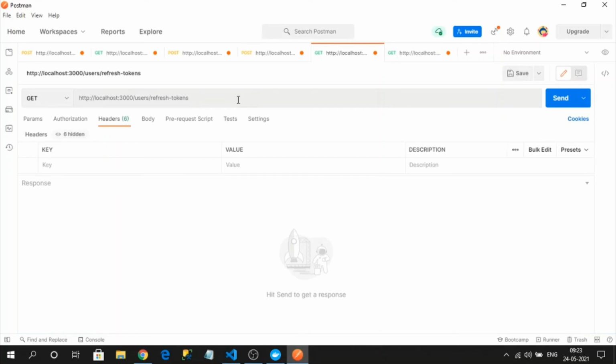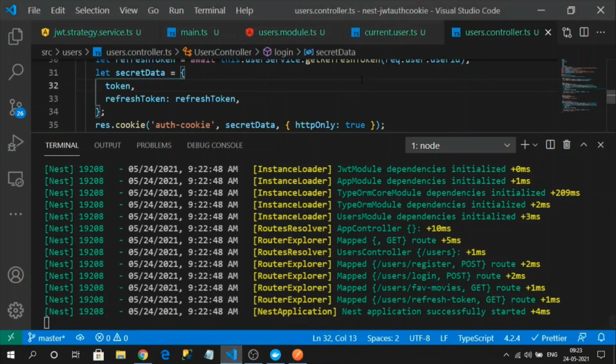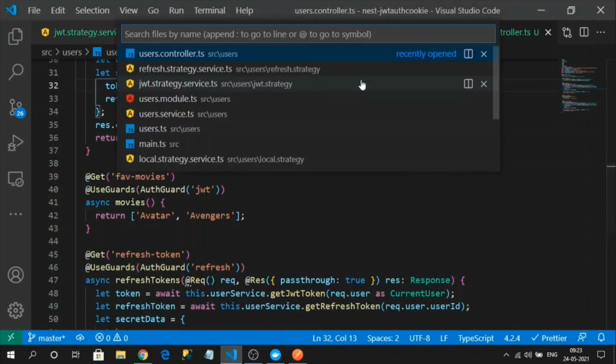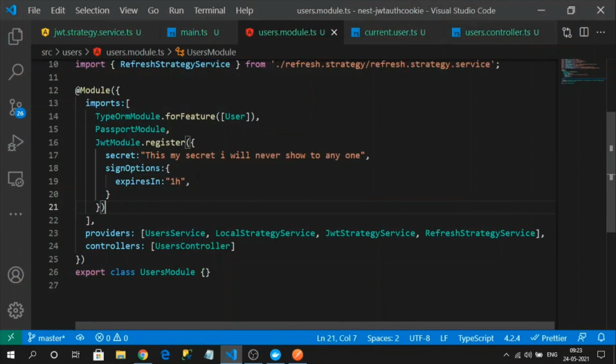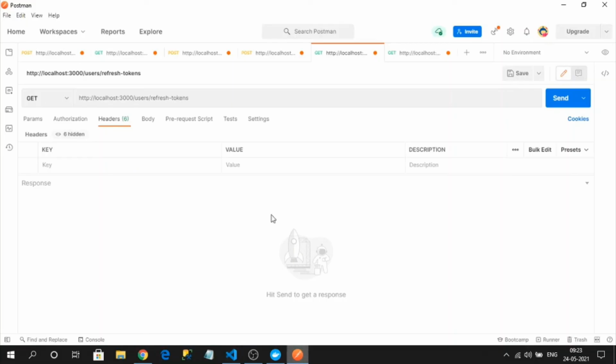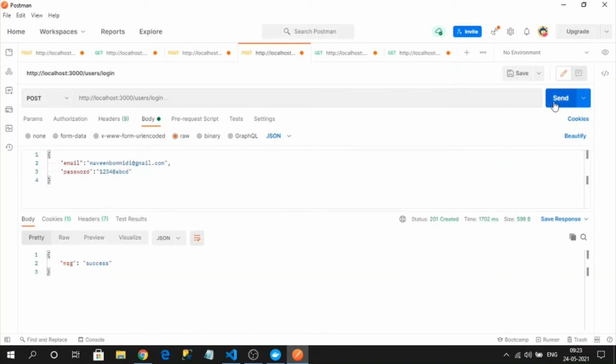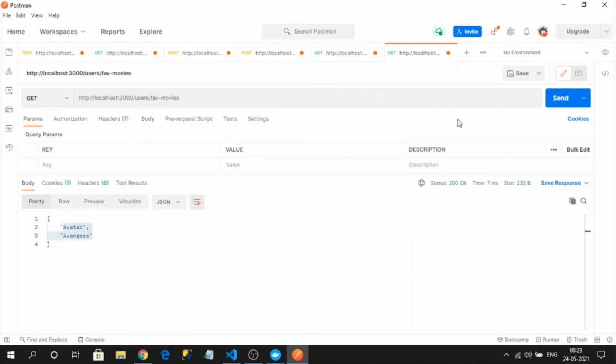So here is the endpoint I have created. So first, to expire, I will go to the user module and here let's change the 1 hour to 30 seconds. No need to specify anything, the number is enough. 30 seconds means our JWT token expires in 30 seconds. So first I will log in so that I will get a new cookie with a 30-second JWT token. Now let's access our protected service.